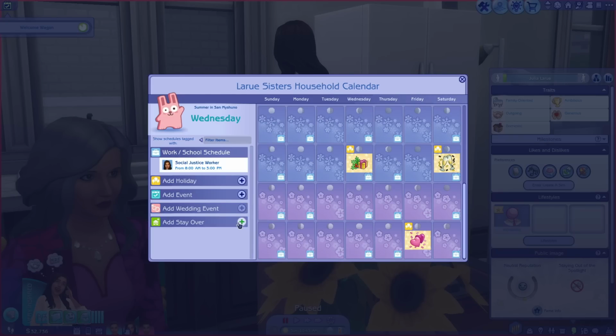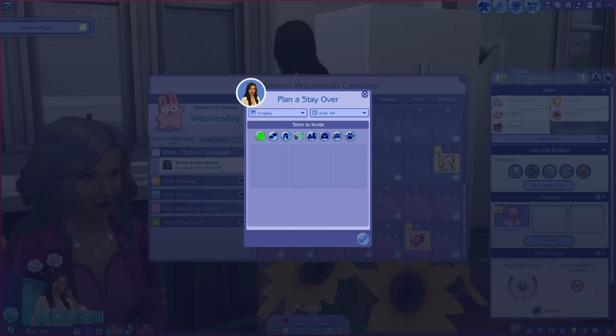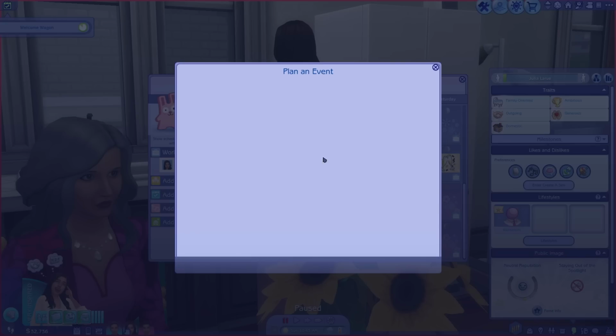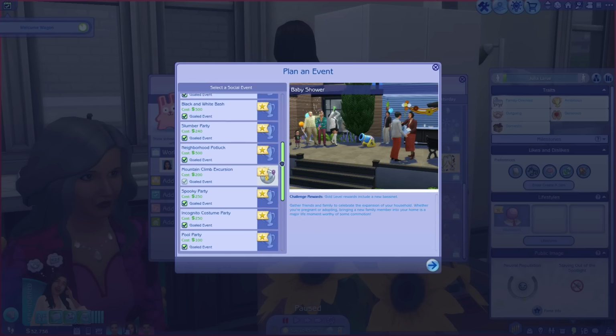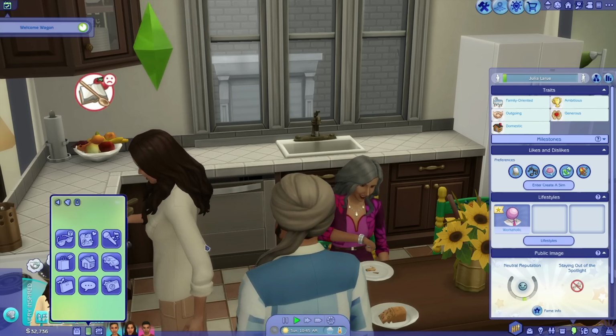It's just too cute, you all. I have to admit, it is very well done, and every aspect of this is edited. Look at the stay over feature. I mean, that is amazing. Let's check out the events. Oh, that's great. I also want to check out the phone UI.